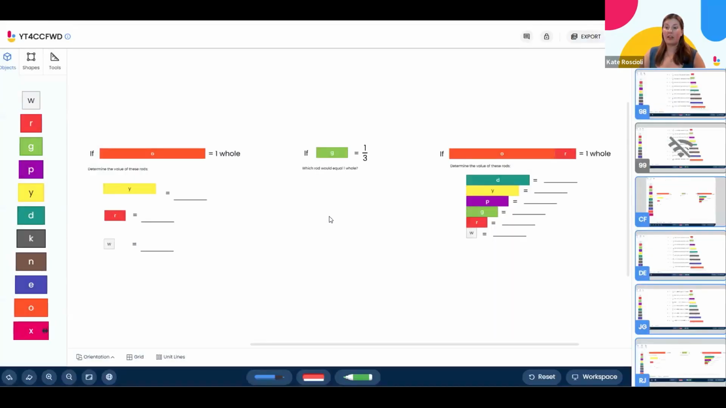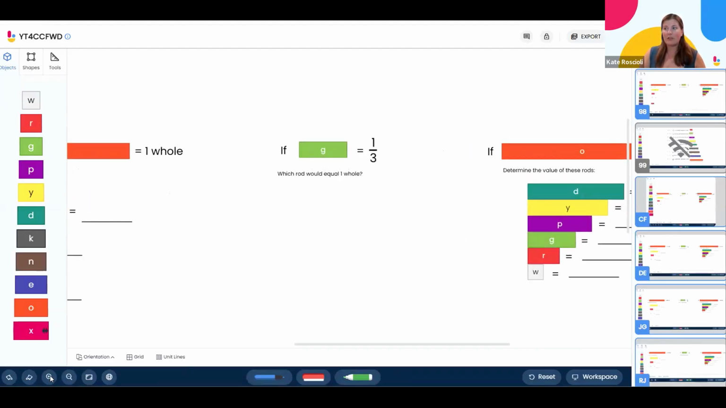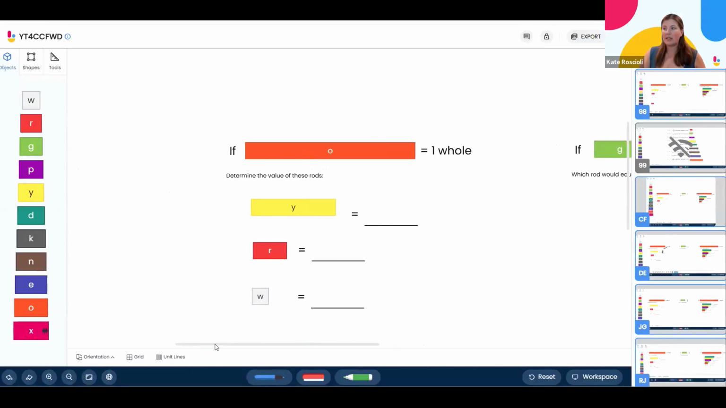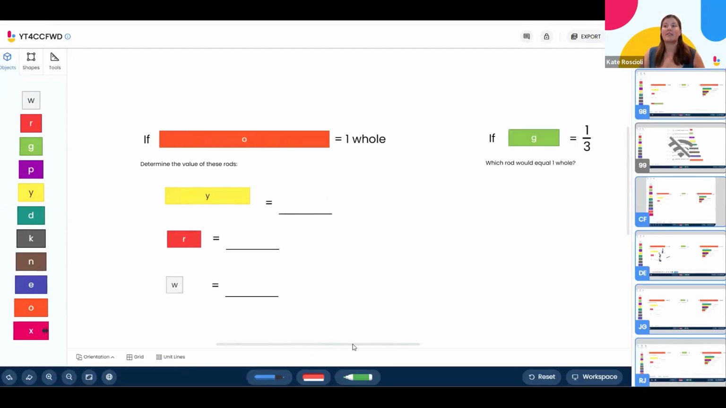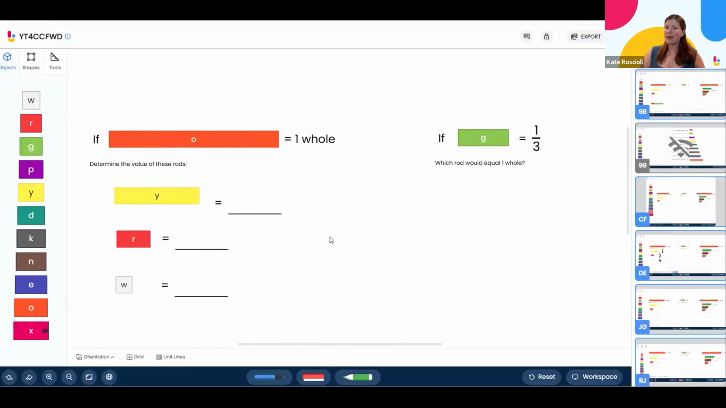There are 3 on this page. Now, they can be a little tricky to figure out because it's too far away. There is a zoom button down here with the plus magnifying glass. It might be helpful to zoom in a little bit and scroll over so that you can see the 3 different tasks that are on this page. So I'll give you some time to think about if orange is the whole, what's yellow? What's red? What's white?